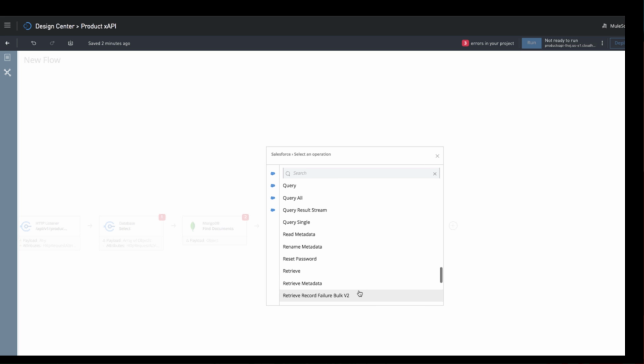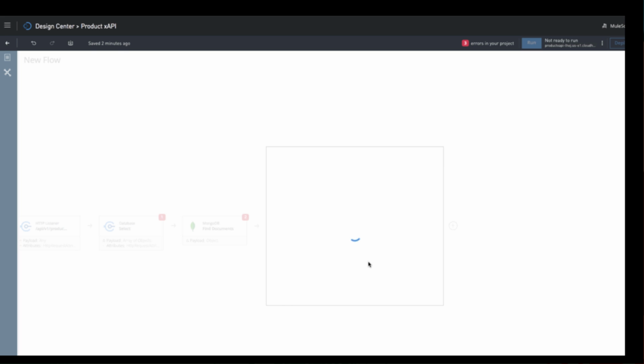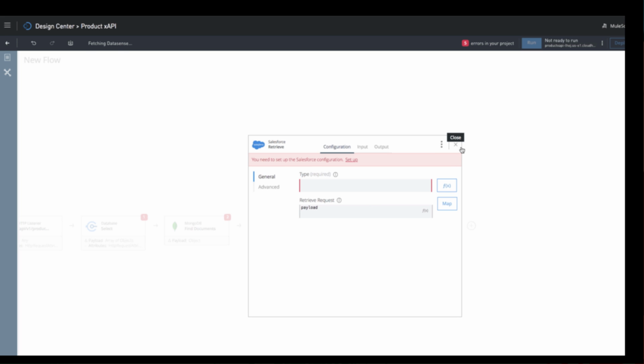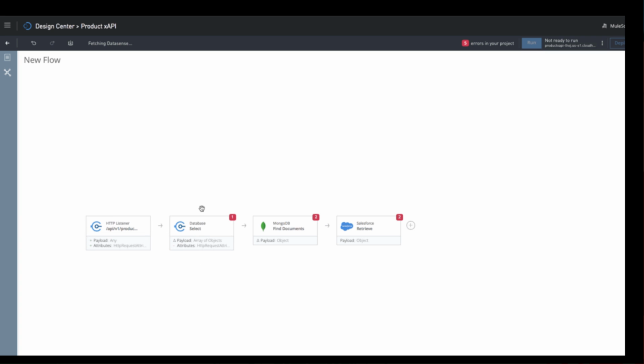So for our purpose, we're going to use the retrieve operation against Salesforce's SOAP API to get some customer data. So these are our three different data sources. Again, we've got a MySQL database, a Mongo database, and Salesforce. Each of them is going to provide unique pieces of information, data, that we're going to put together to finish our contract for the API.